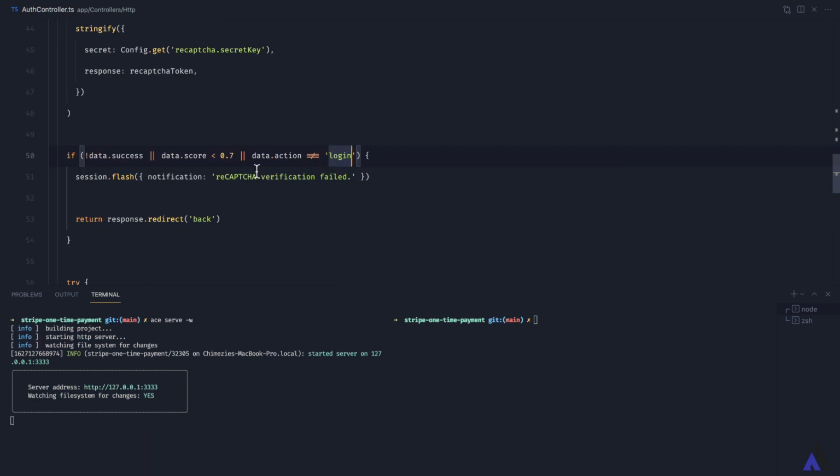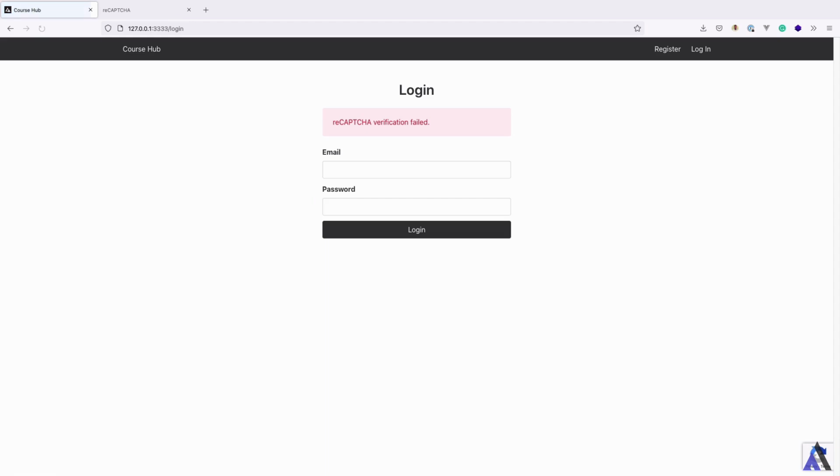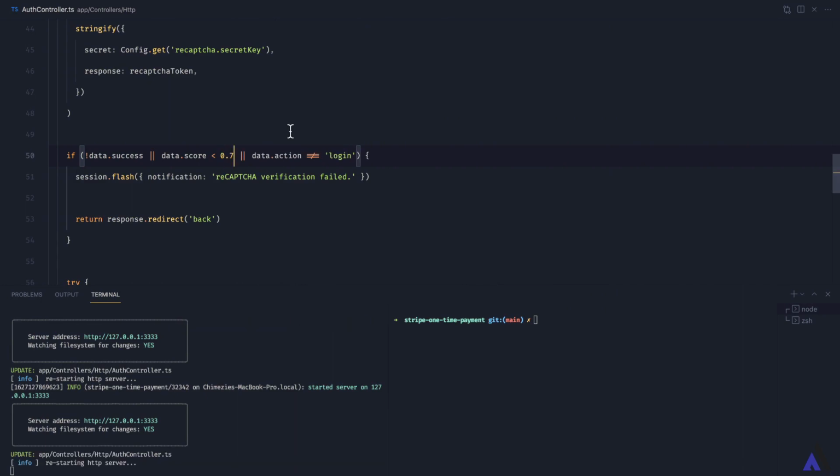Just for testing, let's set the score to be less than 1.0. As you can see, we got the appropriate message. Let me revert this. So this is how to add Google reCAPTCHA to an AdonisJS application.